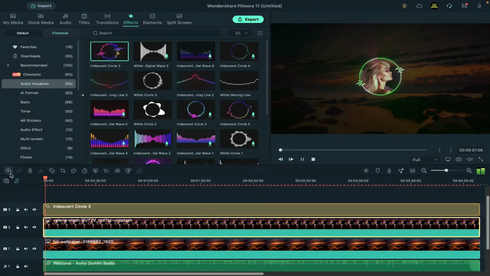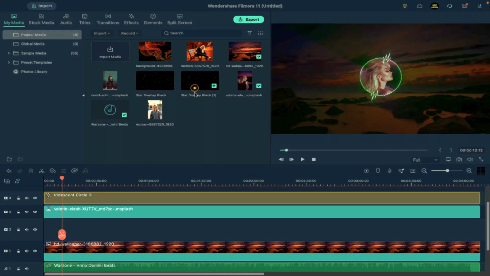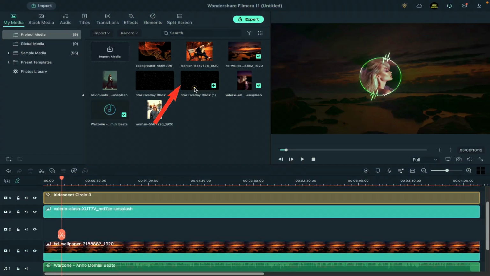Now here comes the most important step that can give your videos an extra edge or an outstanding effect, that is adding a particle or star effect to your videos. And for that purpose, first of all you need to download a particle video or the star video, and for your convenience I have given a link to those videos in my description. However, for this video I have already downloaded a star particle video, and I'll simply now drag and drop that video to my timeline.